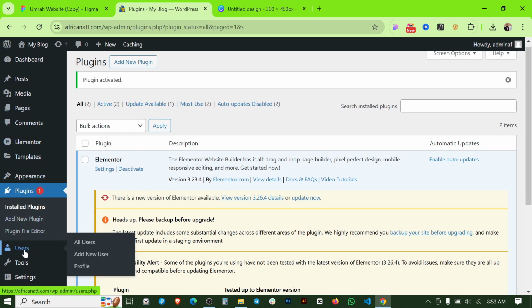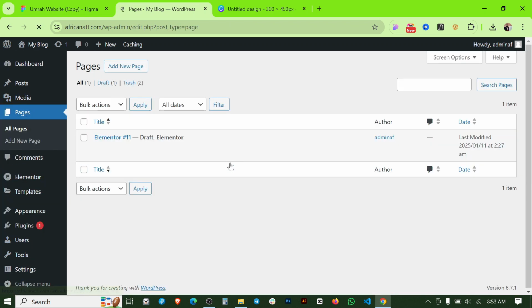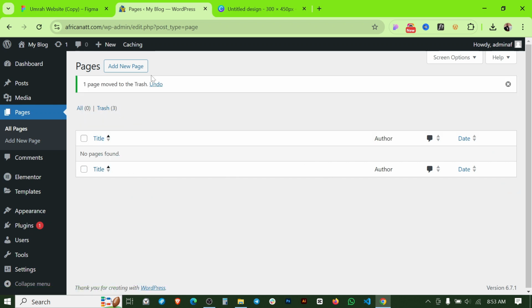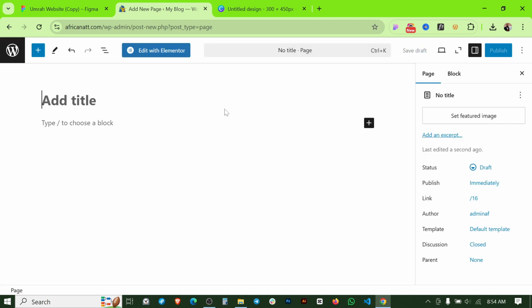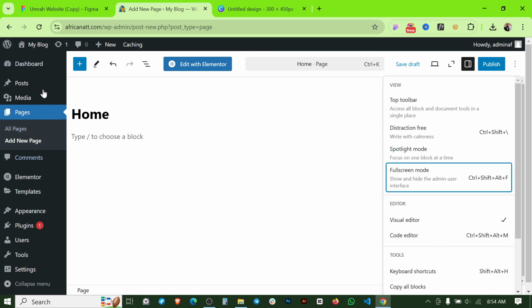Now I'm going back to my pages, and let's create some pages. I am deleting these draft pages. Now let's add a new page, and here I'm creating my home page, and let's use the full page editor so that we can see our dashboard here and create new pages easily. And let's publish it.